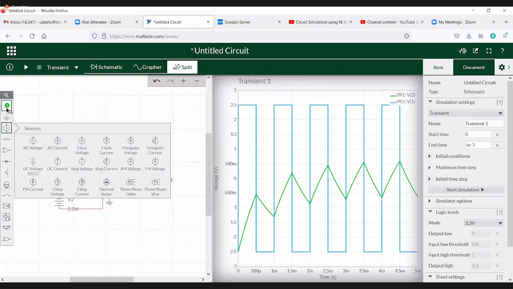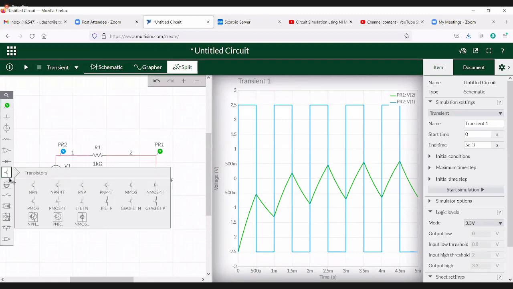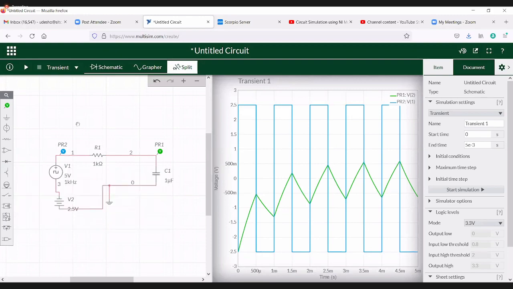Then you have analysis and annotation tools. You can measure the voltage, current, digital outputs. You can set the reference and so on. And transistors as well, different types of transistors also. So this is an ideal platform to simulate what happens to the circuit and see.